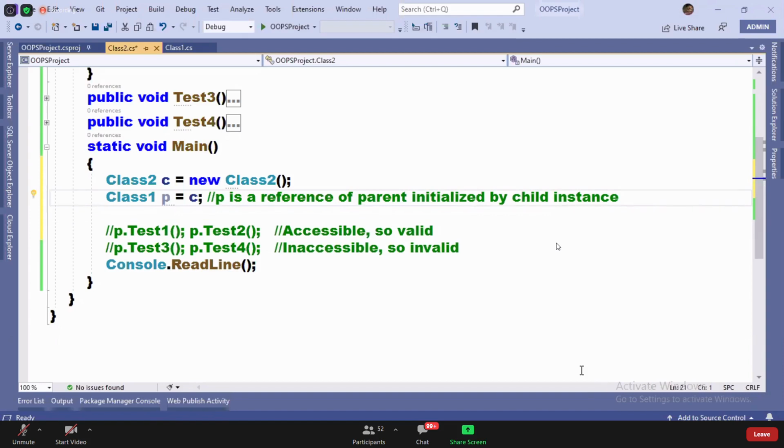So earlier we learned a variable of the same class can be initialized by instance of the same class, right? Now what are we learning? A parent class variable can be initialized by using a child class instance. I repeat, a parent class variable can be initialized by using a child class instance. That is what we are learning right now. I hope you guys are clear.